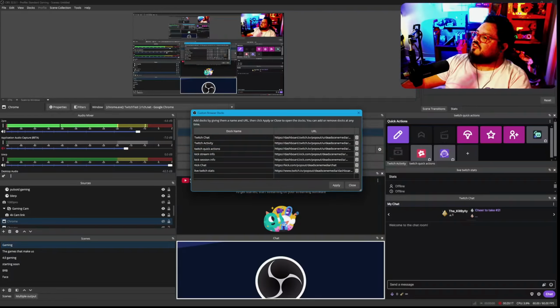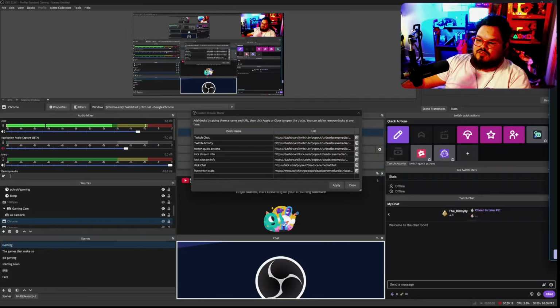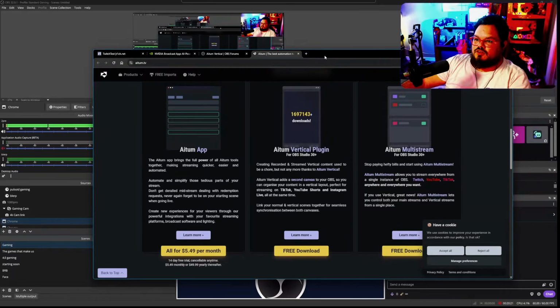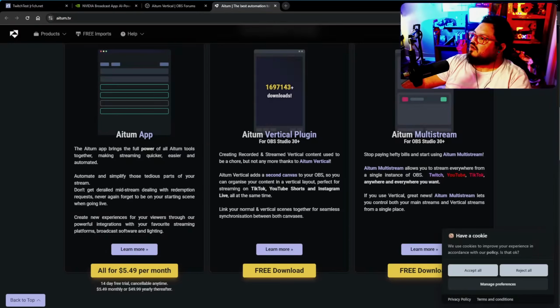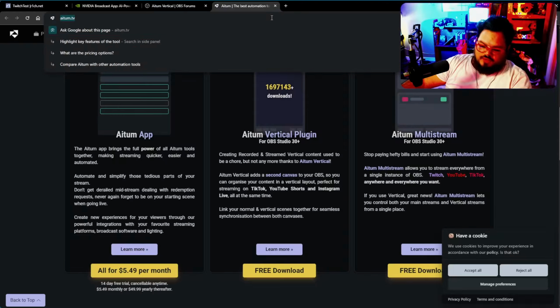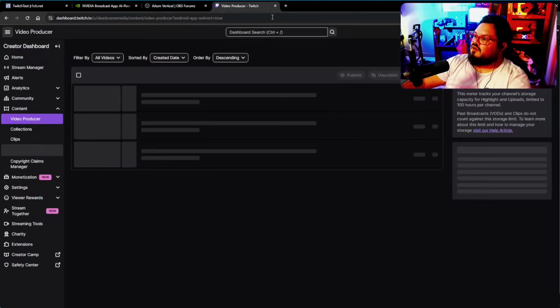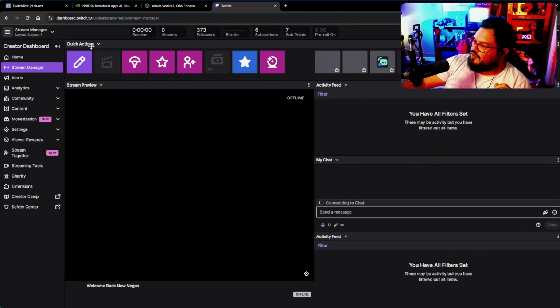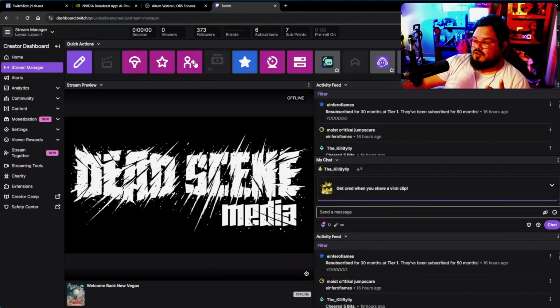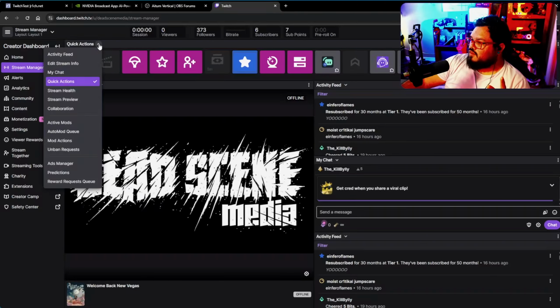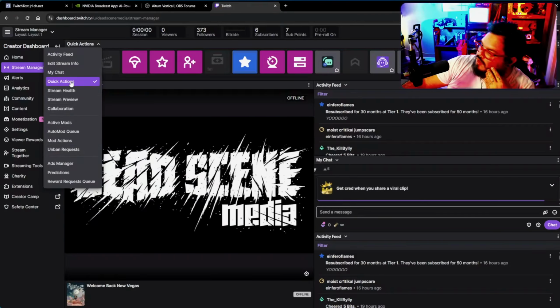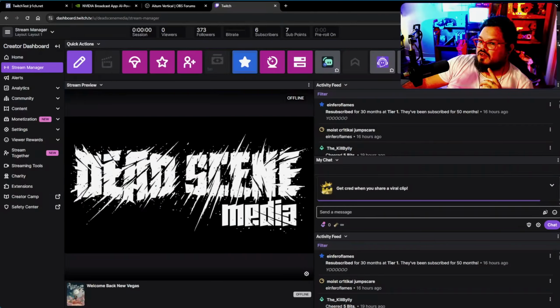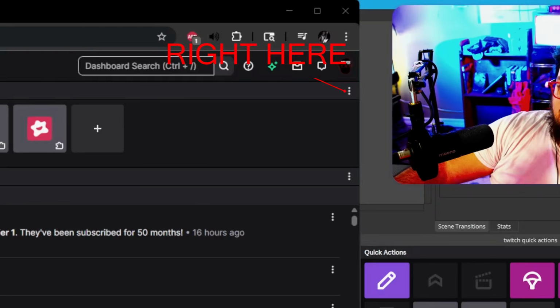So to get your Twitch Quick Actions, let's open the browser real quick. Okay, so go to Dashboard, right? Go to your Stream Manager, and then the Quick Actions here. You see the Quick Action bar. You want to hit the little arrow down there, and you want to pop it out. Where's the pop out? Oh, it's over here. The three dots. Okay, there we go, right there.